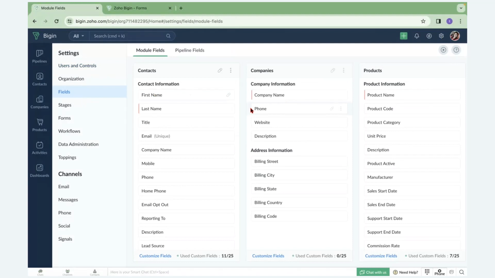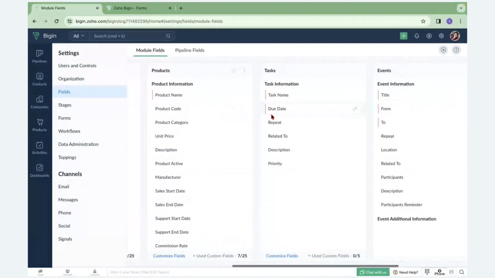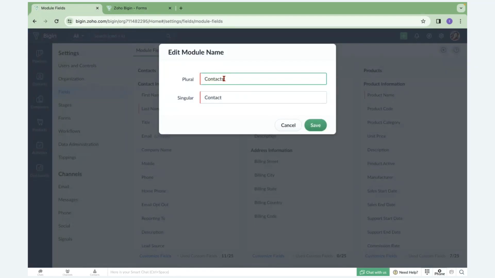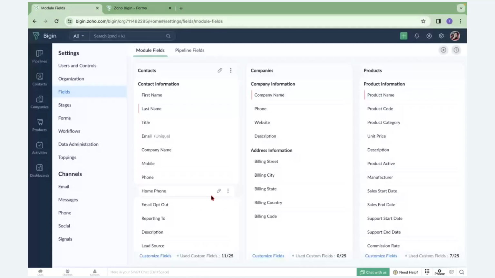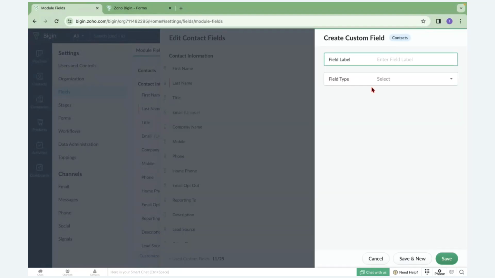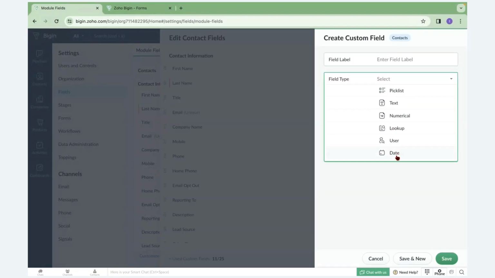Now there you have this list of existing modules. Now in case you want to change the names of these existing modules to the terms which you follow in your business, click on this edit. So you will find the options to add the new names, and you can click save. Otherwise, you can also go to this customize fields option, which is down here. And now using this plus custom field, you can add a new field type. So there you have this list of field types.